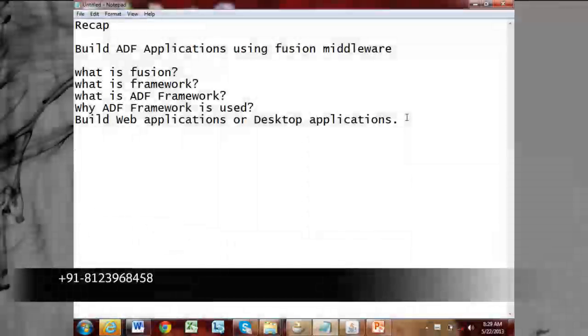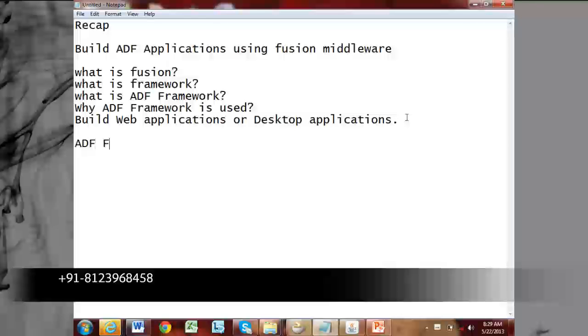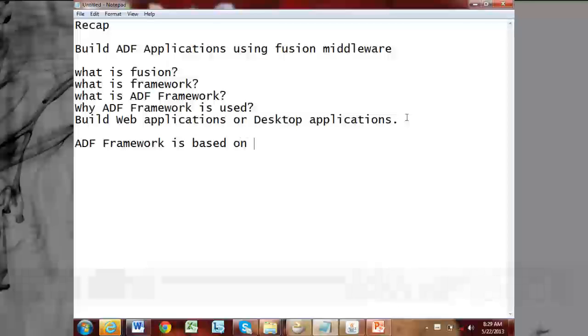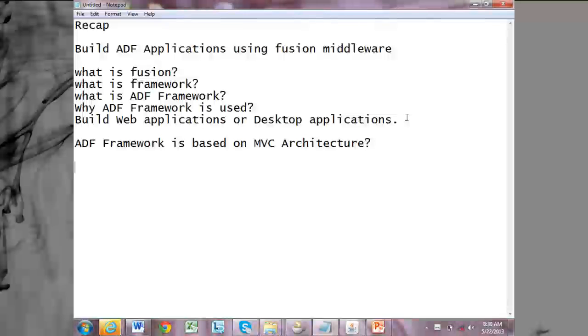See, this ADF framework is based on which architecture? Yes, it is based on MVC architecture. So what is this MVC architecture? MVC architecture here is M stands for model, V stands for view, C stands for controller.